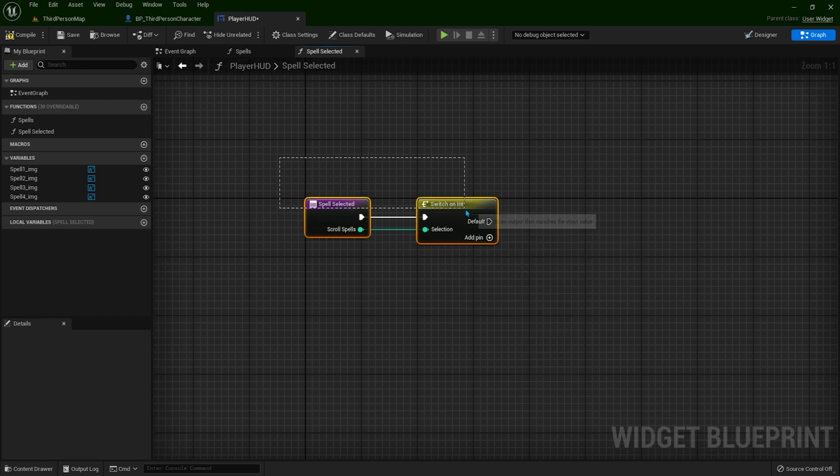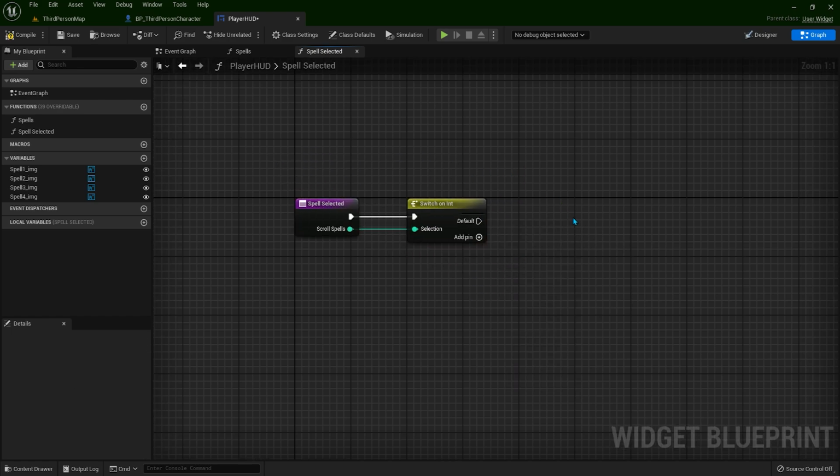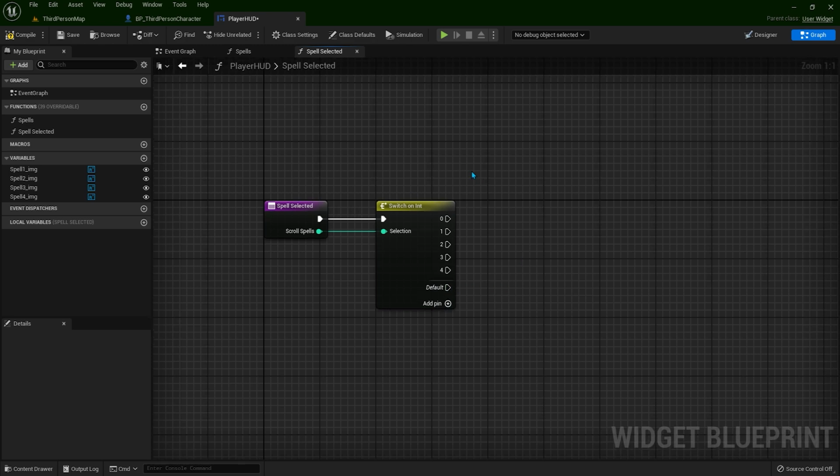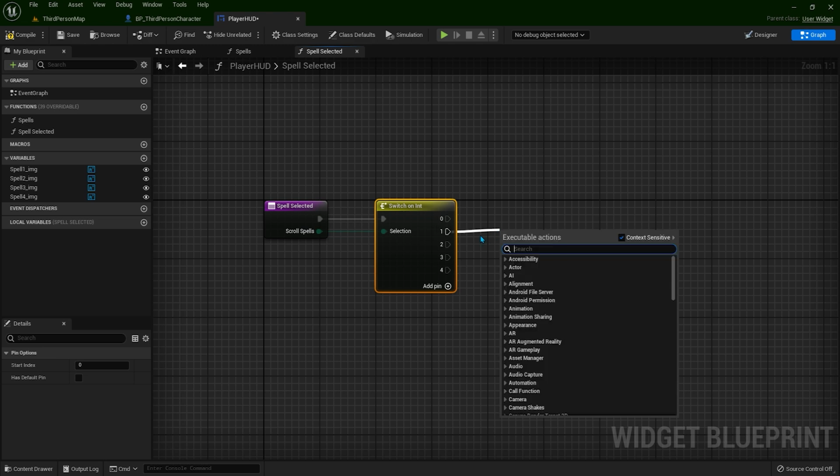Now this will allow us to create multiple functionalities. So let's go to add pin. So we need 1, 2, 3, 4. We need one more because we are going to start from 1. You can right click on the default and remove execution pin. So we can use just this 4. So 1, 2, 3, 4.